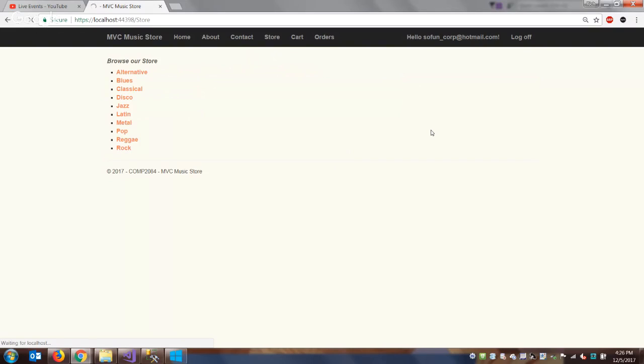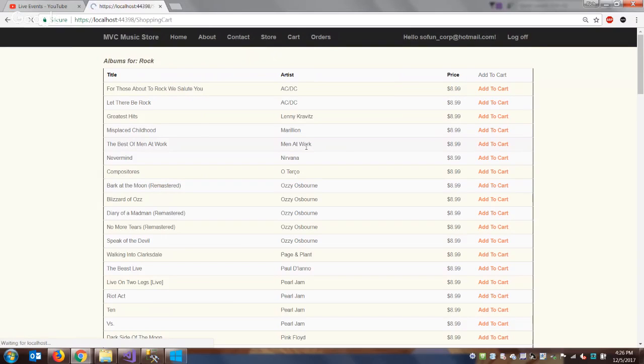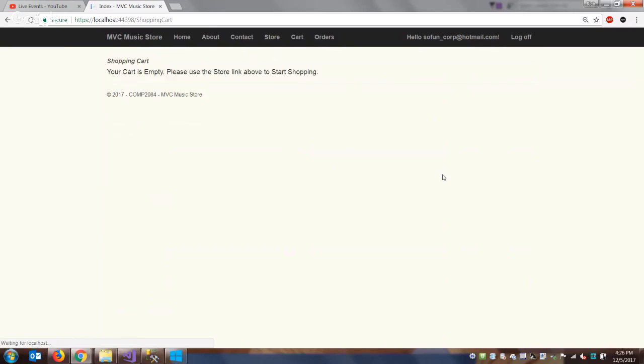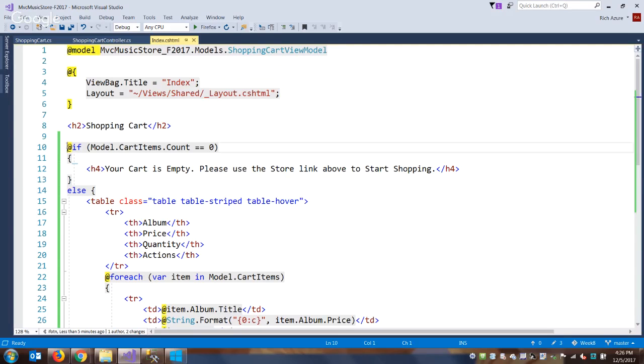So now I want to put something in and remove it and make sure that message comes back. So I can add. So there's no sense showing that table if there's no items. So we just added this along with a closing curly brace down at the very bottom.